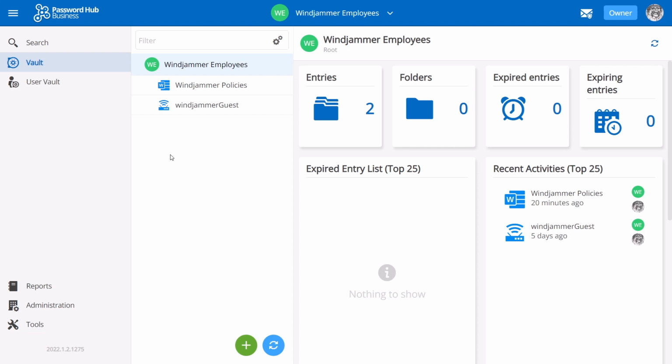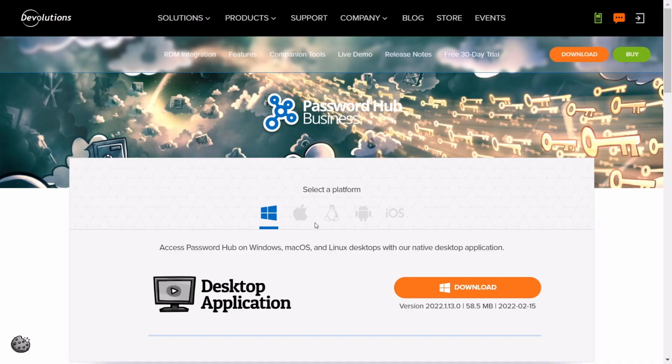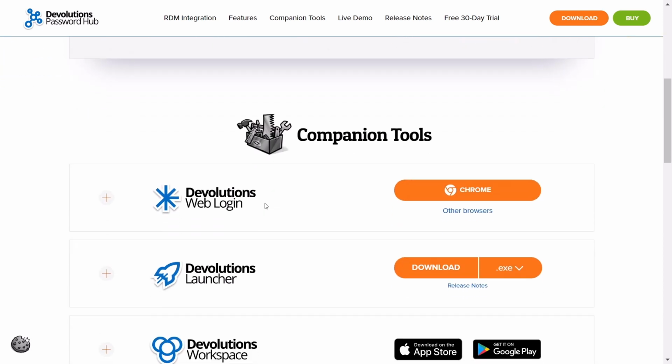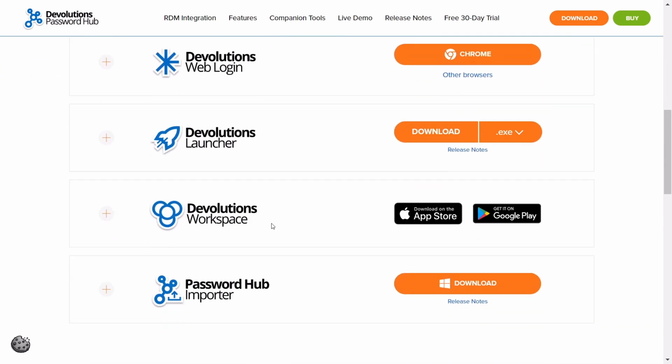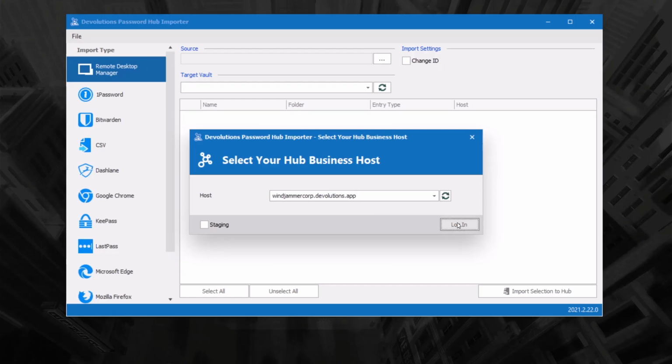So our team created a small application called Password Hub Importer. You can find it if you go down to Tools and go to Apps and Tools, and it'll take you to our website where you can download the application for desktop as well as mobile and access all of our companion tools.